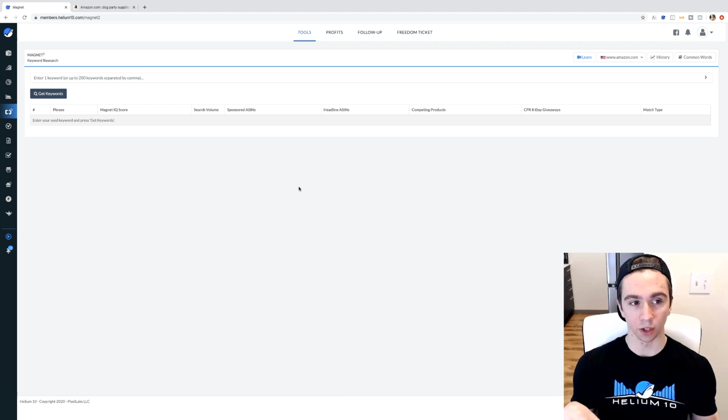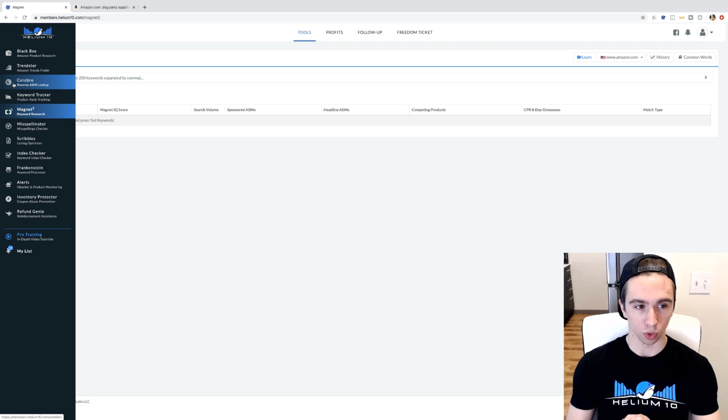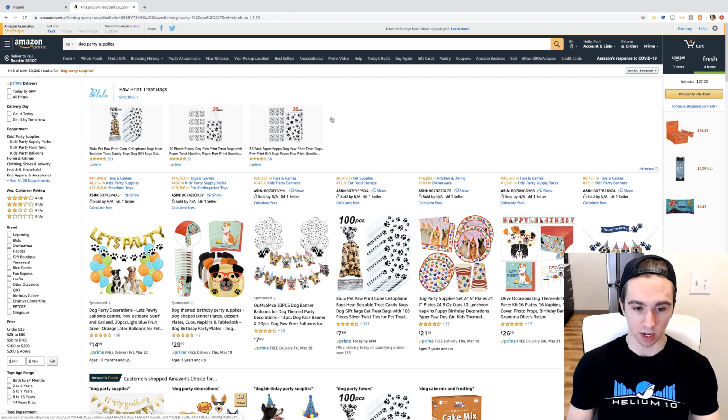Now let's continue. So Magnet or Magnet 2 is different from Cerebro. If you were here last time, you saw we went over Cerebro, reverse ASIN lookup. What that does is you could go to any given Amazon market, find one of your main competitors, and then take their ASIN and put it in there, and it'll actually show you all of the keywords they're indexing for. Now, indexing, what does that mean? That basically means all the keywords that they're ranked for or showing up for.